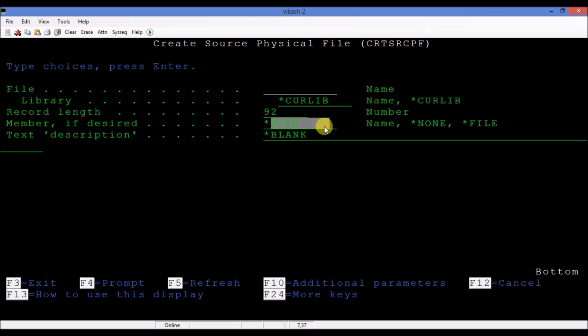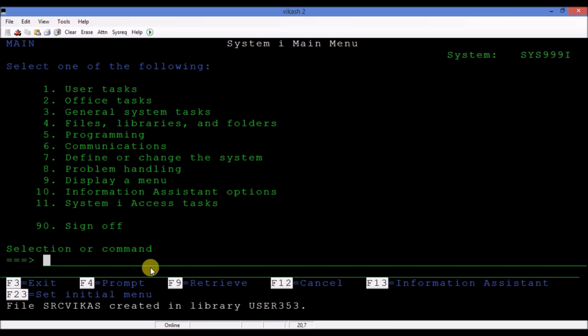This is the member. If you want to give any member beforehand, then you can just name the member. While creating the source physical file, that member will also be created at the same time. So let's create a source physical file named, say, src Vikas. Let's say I'm using a library. Now press enter. So it said your file src Vikas has been created in library user 353.